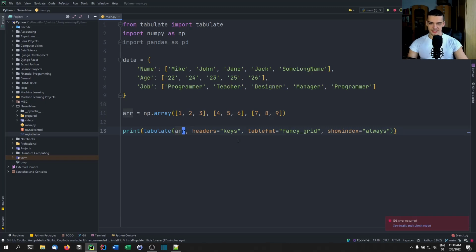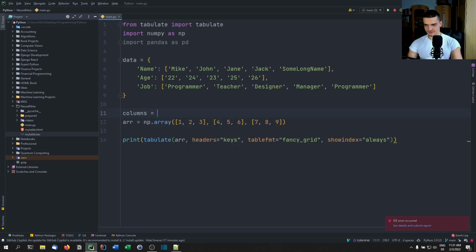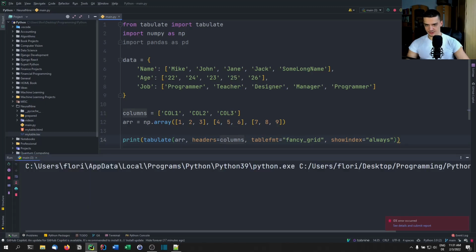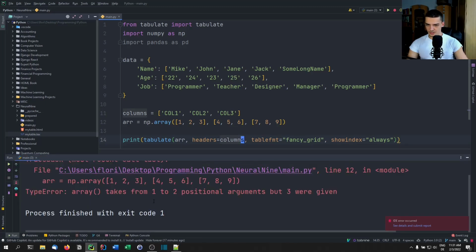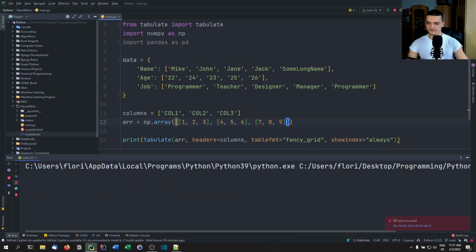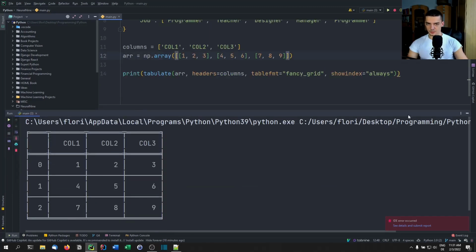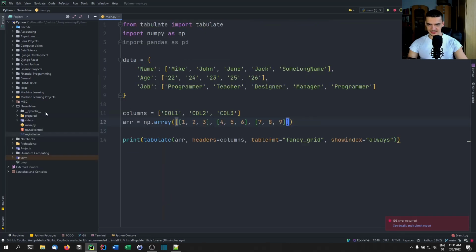And then all we want to do is print the array. And the headers, we can now specify a separate list of column names. We're going to just call this col1, col2, col3. And that's it, essentially. And instead of passing this string here, we're going to say columns. And there you go. Okay, we have a problem. What's the problem here? Oh, this of course needs to be in a list itself. There you go. With the indices now, we have the NumPy array displayed as a table.